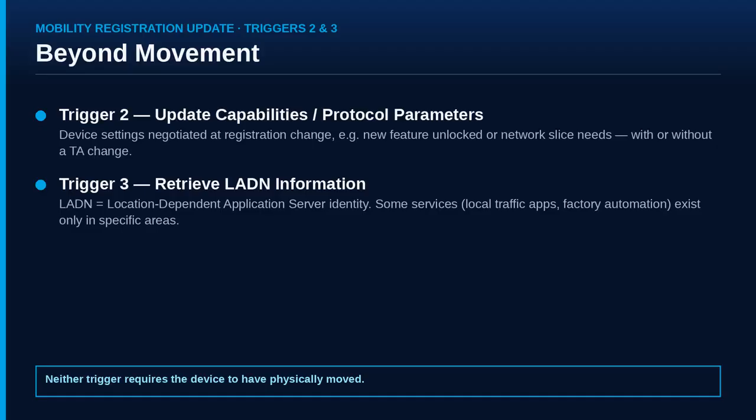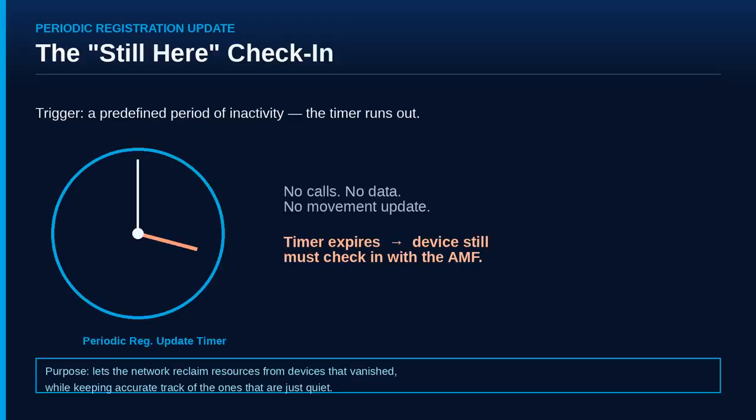Now here's a very different kind of update, one triggered not by anything the device does, but by silence. This is the periodic registration update. Imagine a smart water meter sitting in a basement. It's registered on the network, it's not moving, and it might go hours without sending any real data. How does the network avoid quietly forgetting about it, or worse, still counting it as connected long after its battery died? The network's solution is a timer.